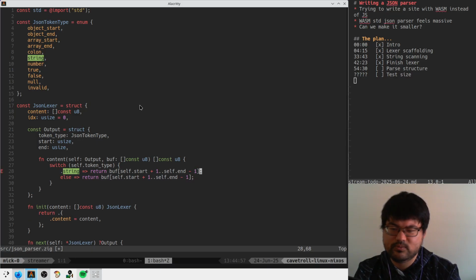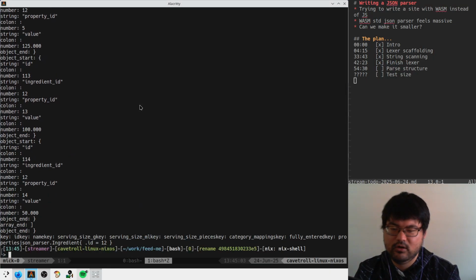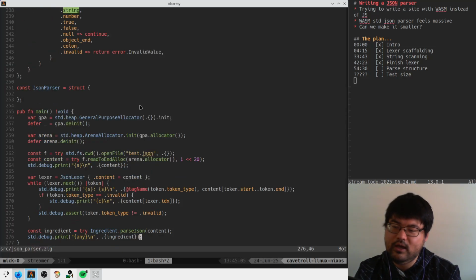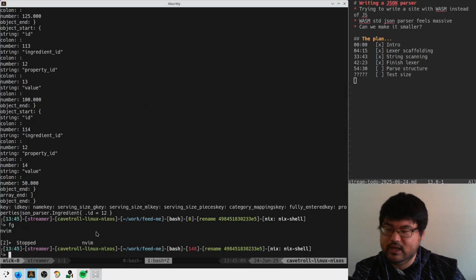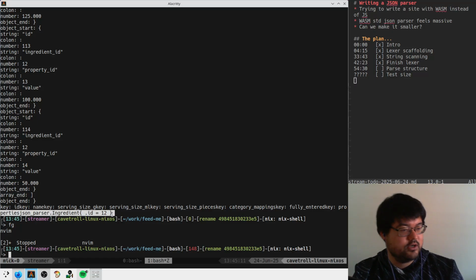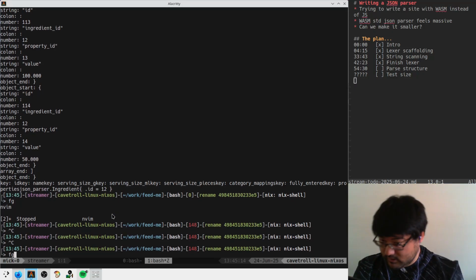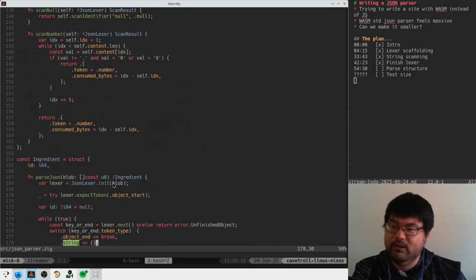You know, maybe that's weird. Maybe, but it kind of makes sense. Okay, so I think that parsed. We see here at the very end, ingredient ID equals 12. That's pretty hype. And so let's try to get a little bit more advanced here.